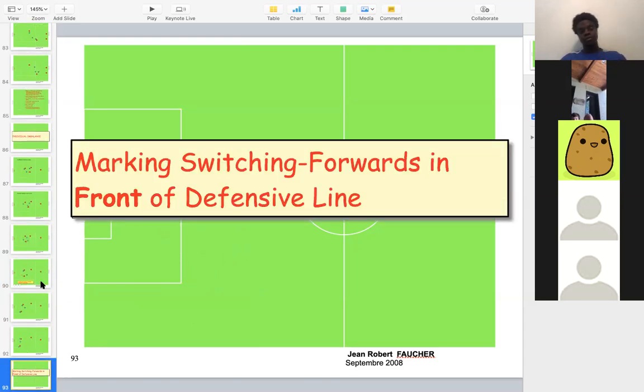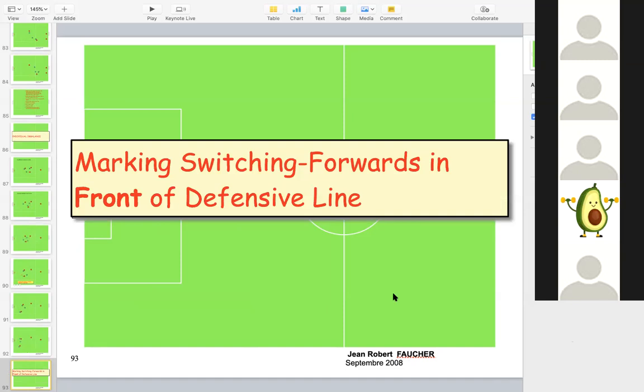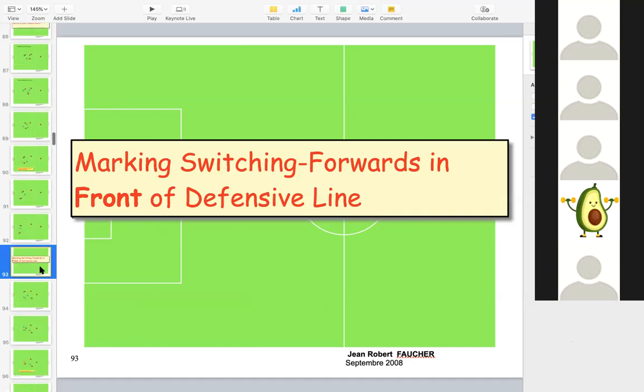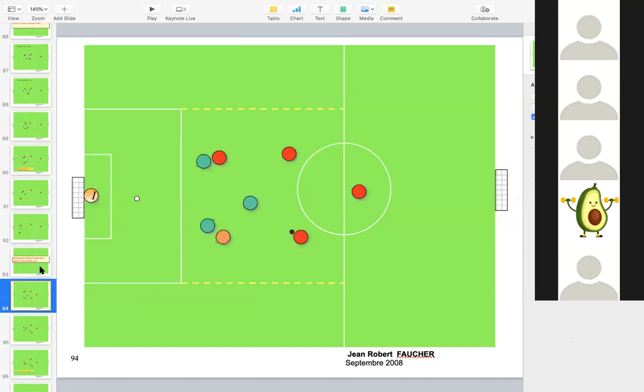All right. So this is a scenario where forwards are intelligent. They're switching position. They went from left to right to now they're going to. So we, as center backs, have to decide: do I follow my attacker? Do I switch off? We discussed this earlier. We'll see if we still agree.